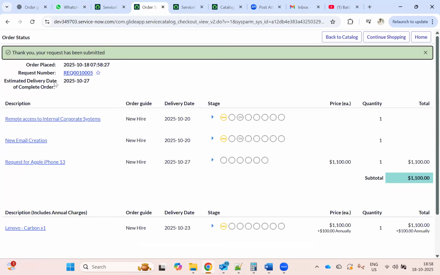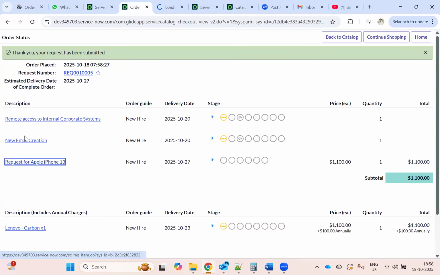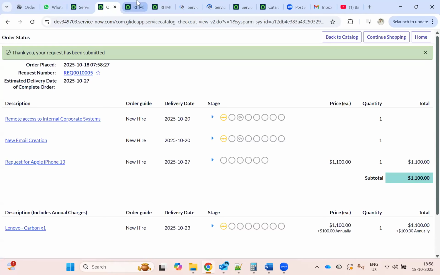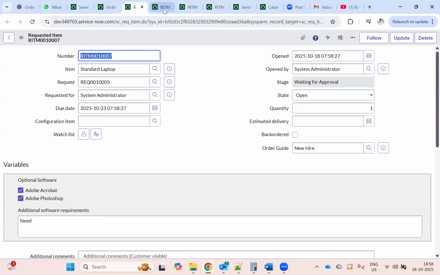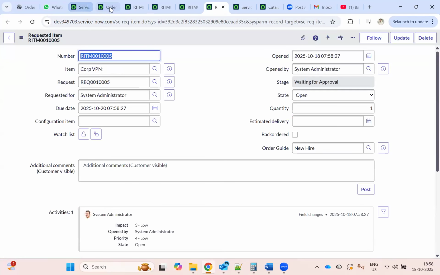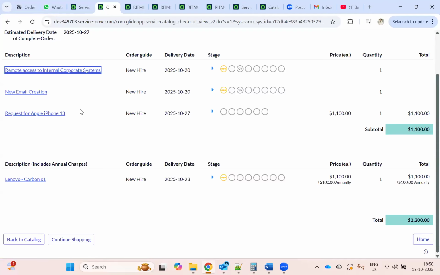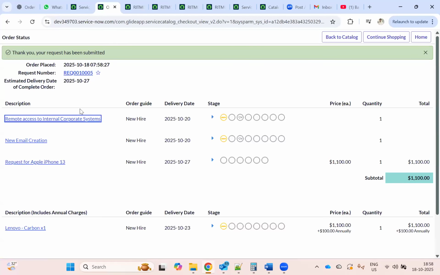If you see now, one request I have created, multiple RITMs I have created. One is this, one is this, one is this, one is this. You see here, different RITMs are created for the different requirements. Correct? So this is how your order guide works. Okay. Anyway, we will practice this order guide tomorrow. Once again, we'll discuss and practice.